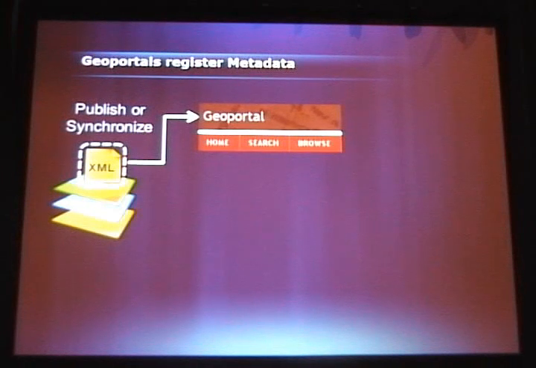So how does this geoportal connect to this XML conversation that we're having? Well, we talked about data sets, and we talked about how it's important to create metadata for them so we know what the data sets are about. And we talked about formal metadata that can be in XML. So that's what we've got going on over here. And you can publish this to a geoportal. And there's a lot of different ways to publish.